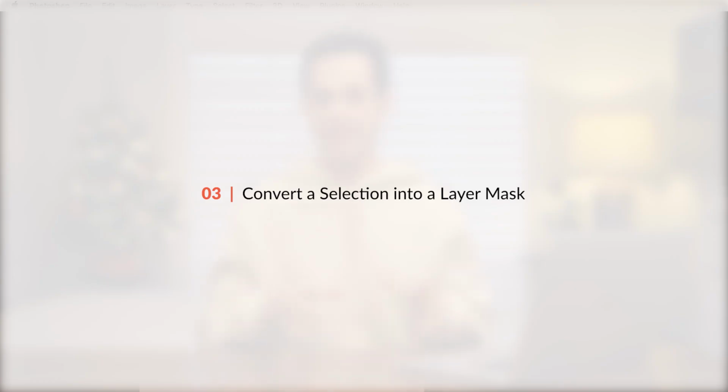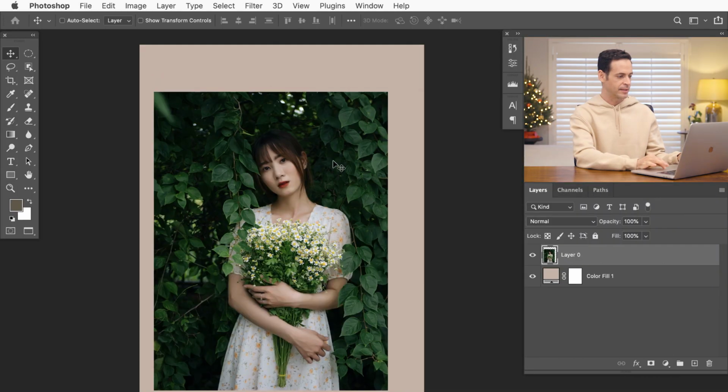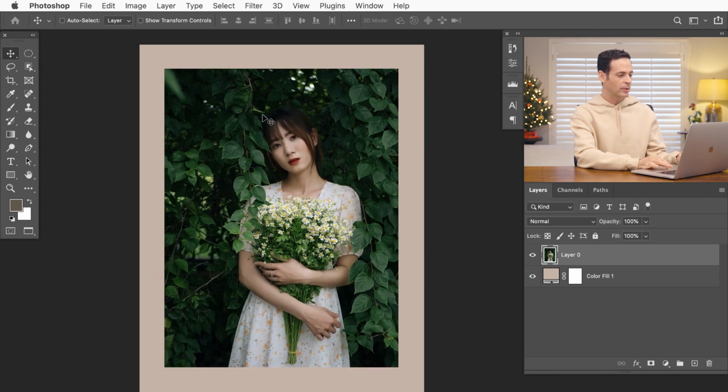Our third tip is to use a selection first and then convert it into a layer mask to know exactly where you're going to be masking out. So let's go ahead and just click our layer mask down to the trash can. We're going to delete that real quick. Hit delete, and we'll just move this right to the center again. There we go. Now, let's say we know we want to make a selection around our subject's face.